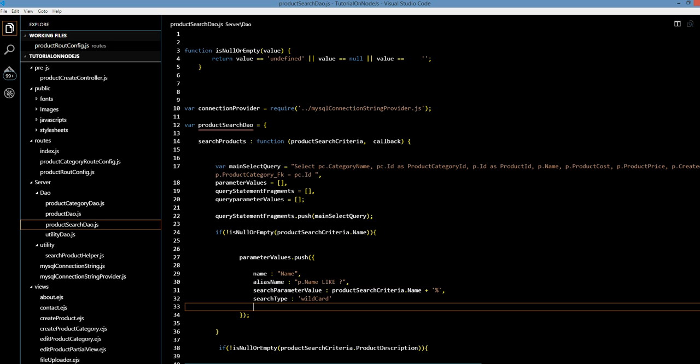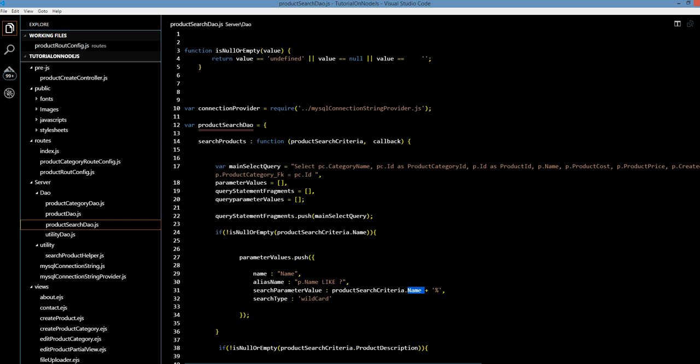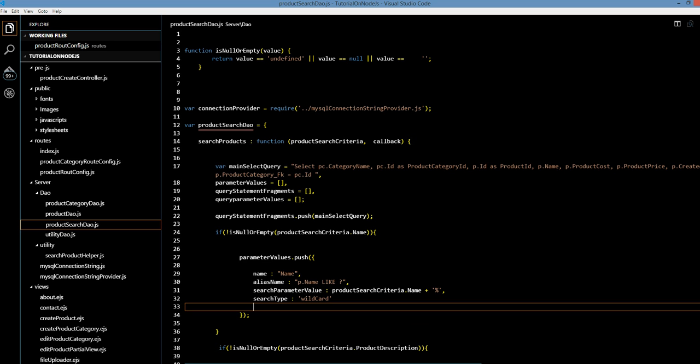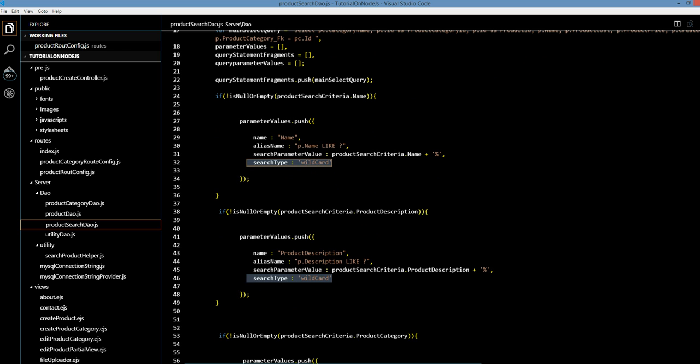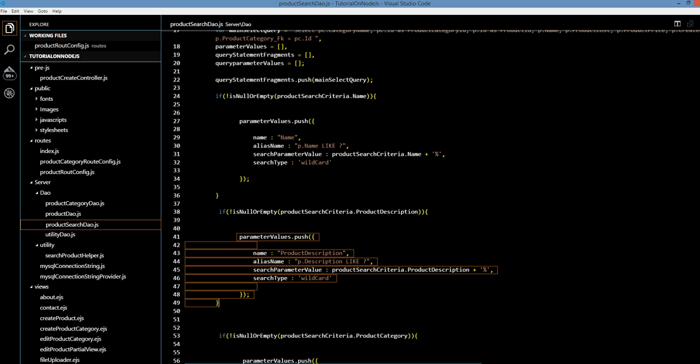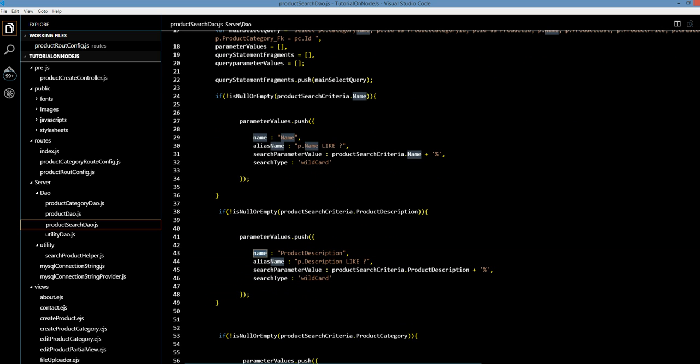Okay. And then the value of this one would be whatever value of the name is, followed by this, which is how we use the MySQL like syntax. And the search type is a wildcard. You will see the reason why, because most of these properties would be a wildcard search. The same idea for description here. If the description text exists, basically push the data into the parameter value array, as the name of the property, product description, alias name, description, like, and the value with this, and also a wildcard search.